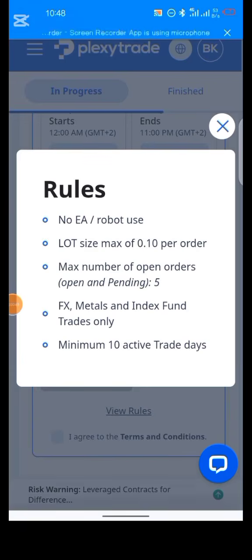The minimum is that you must be active for 10 days. If you trade very well and you are not active for 10 days, your trades will all be in waste, because you won't be able to withdraw. So as you are trading, make sure you follow all of these rules, and you can also screenshot them so that you won't forget, because if you forget and don't obey the rules, you will not be able to withdraw.